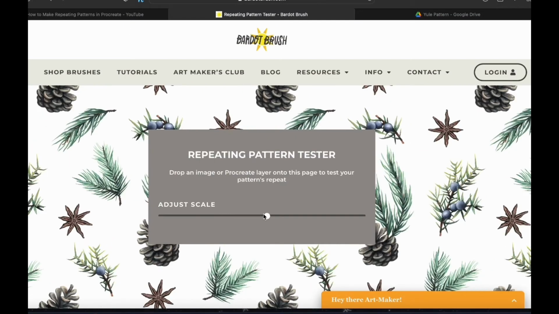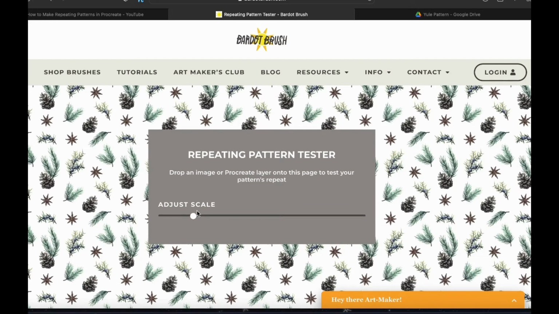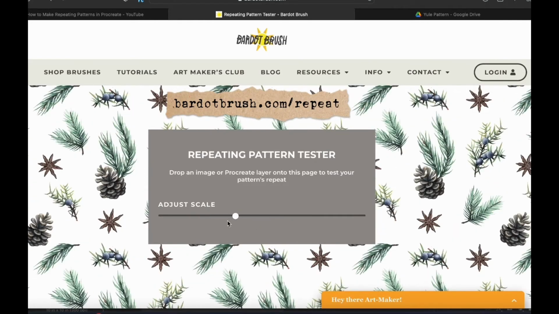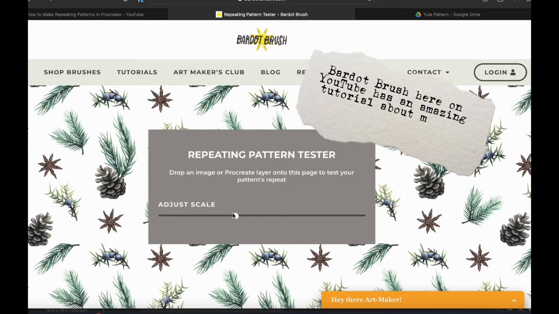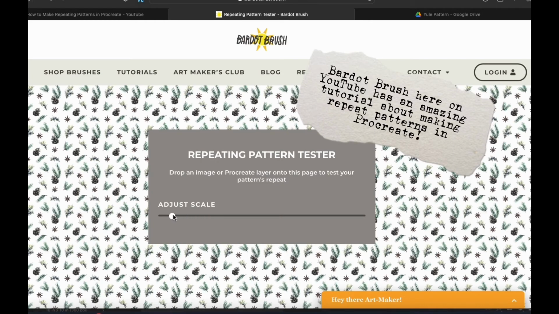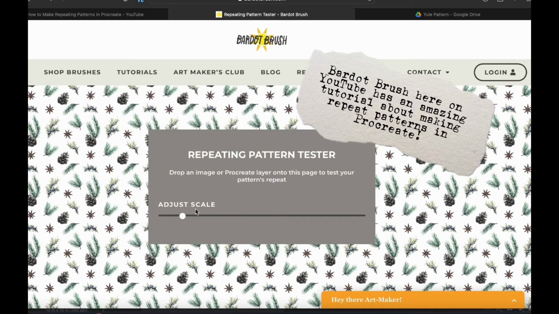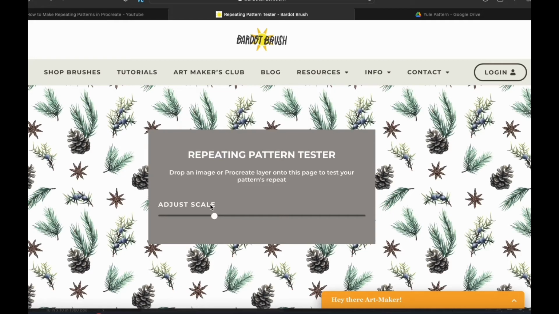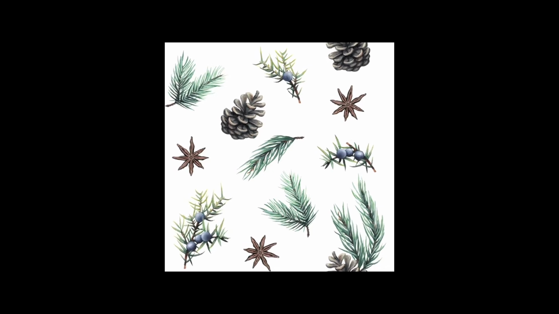Anyway, so now I am exporting this as a high quality JPEG. And I am testing out my pattern on this website called Bardo Brush. It is bardobrush.com/repeat, and you just copy and paste or drag and drop your pattern right in, and it can show you what it looks like, and it even lets you adjust the scale, see the pattern in a very small size versus a large print. So yeah, that was basically the process on how to do a repeat pattern.